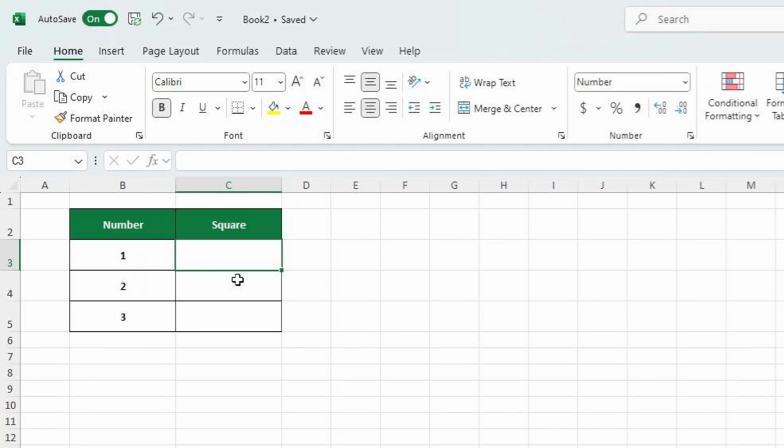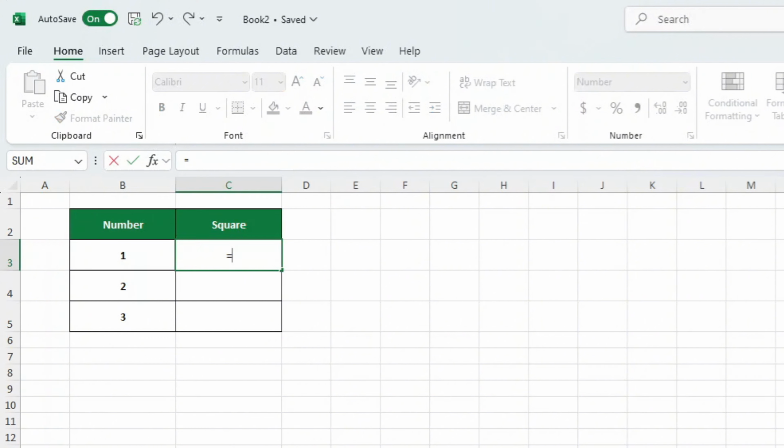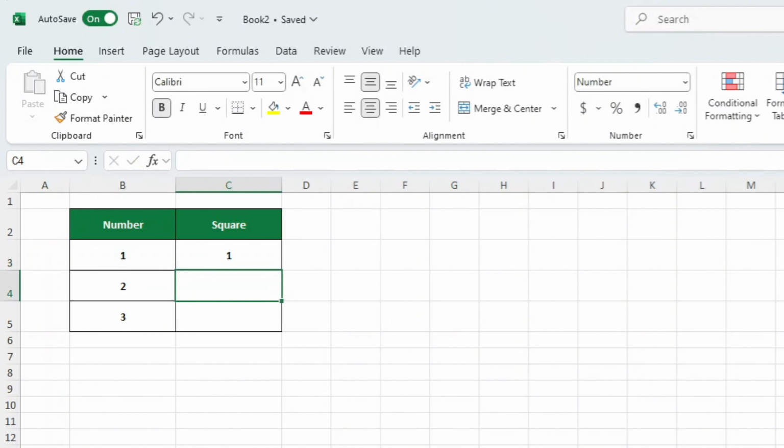To begin writing a formula, select the cell where you want the formula result to appear and type an equal sign. To perform the multiplication, first click on the cell containing the number you wish to use, which in this case is B3. Now, type an asterisk into the cell, which signifies multiplication in Excel, then click the cell containing the number again. Excel will calculate the square of the number in B3 by multiplying it by itself. Press Enter, and the result will be displayed.